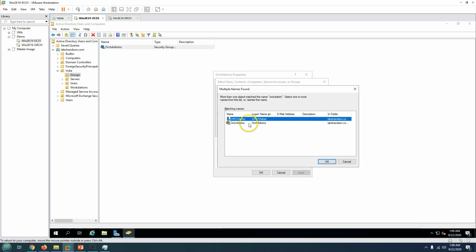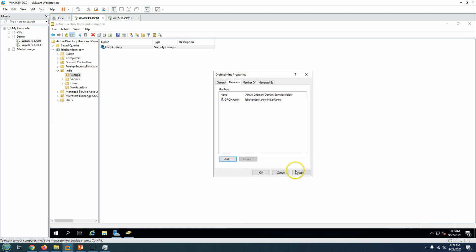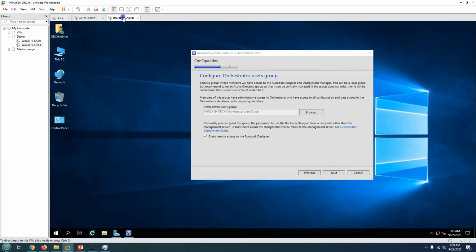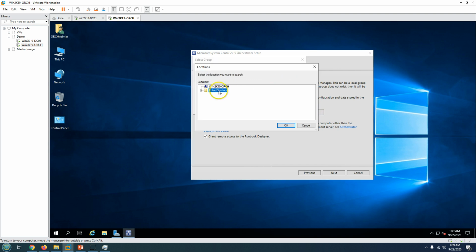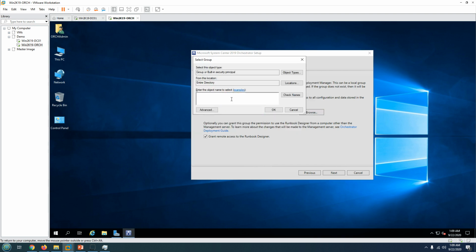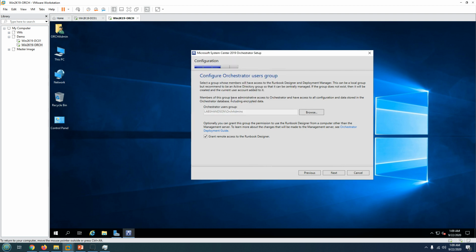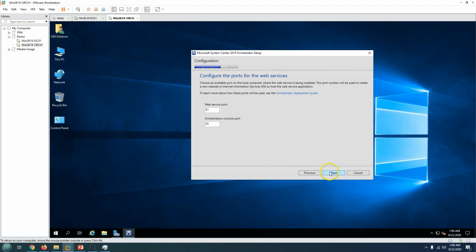group. So you can see here I'm going to add this, just click OK, and now we can go ahead and add this account. So browse and go to domain and org admins. You can see now we have added this, and grant remote access to Runbook Designer. I'll leave the default and click next.